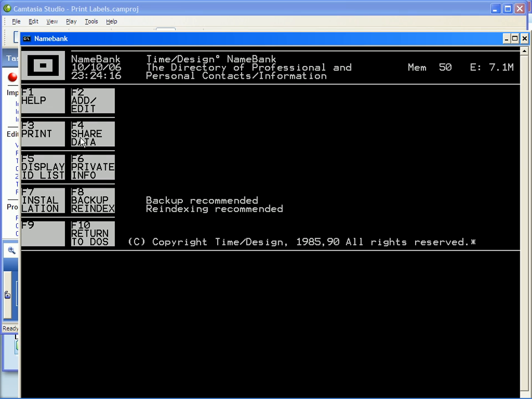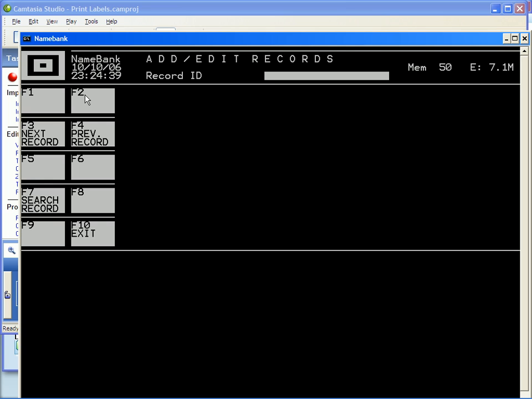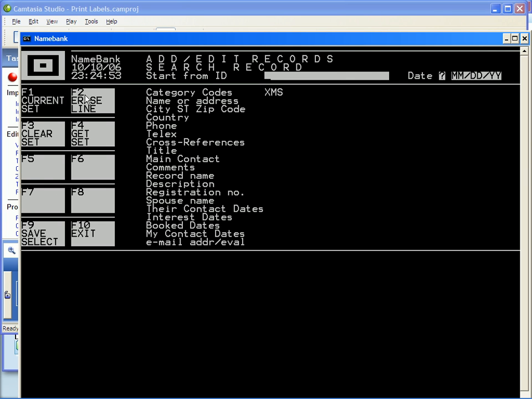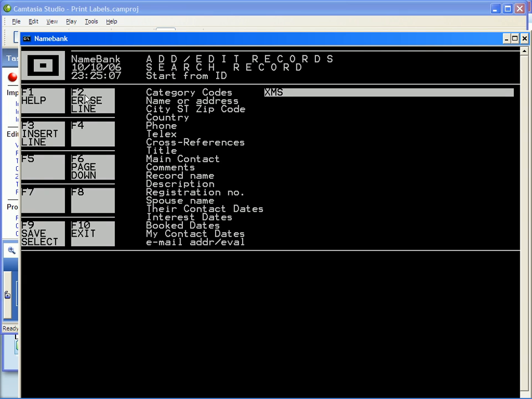To control this program, you use function keys. If you want to add a new record, you type F2. And if you want to search within the records that you already have, you type F7. And for example, here I can search all the people in my Christmas list one at a time because I have a category code which I've coded. It takes 3-letter codes, and I've coded it XMS.